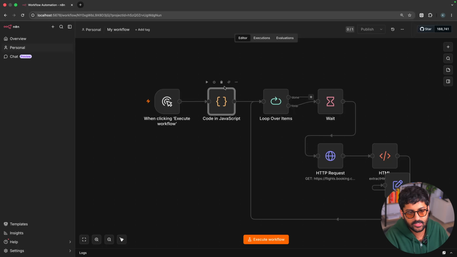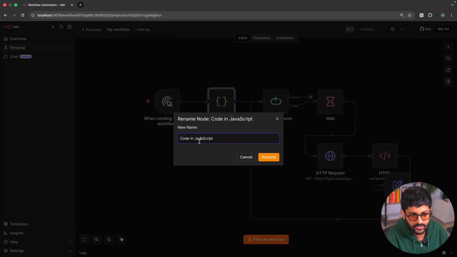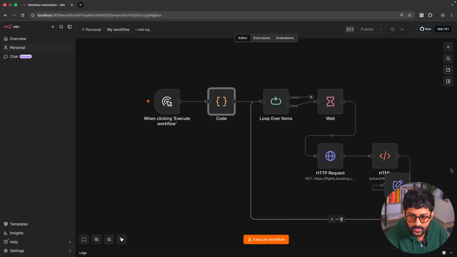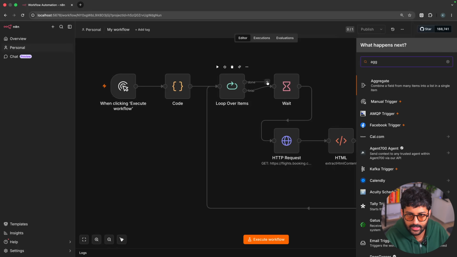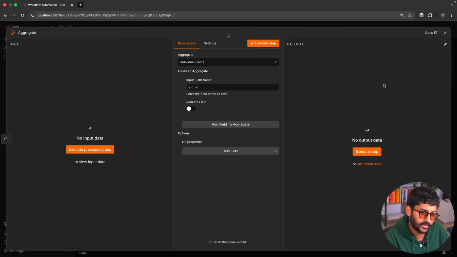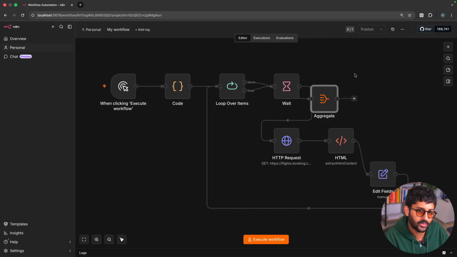It says doesn't exist because the name is different, so it says code in JavaScript. Just change that to code and it will work. So now you can see the error is gone. Easy. After all of this has been done, I will just add the aggregate, which basically combines all the data from all these loops. After it runs for all the countries, it's going to add the data in the aggregate loop. Looks a bit messy. I'm just going to move it up so you can see.